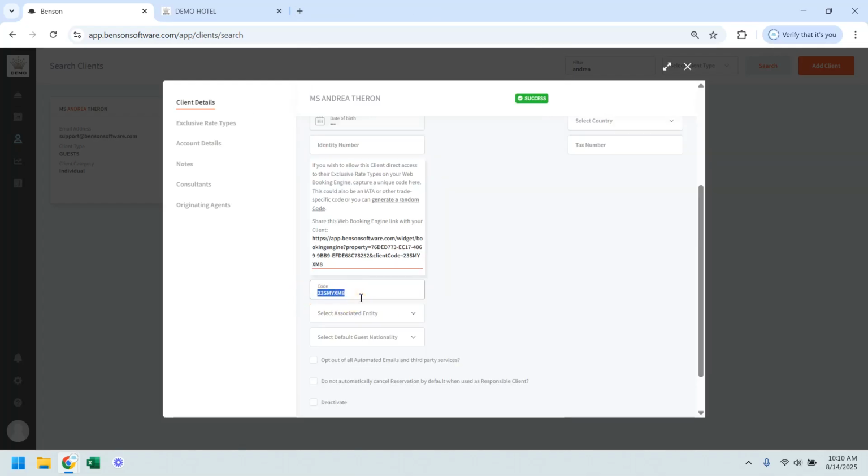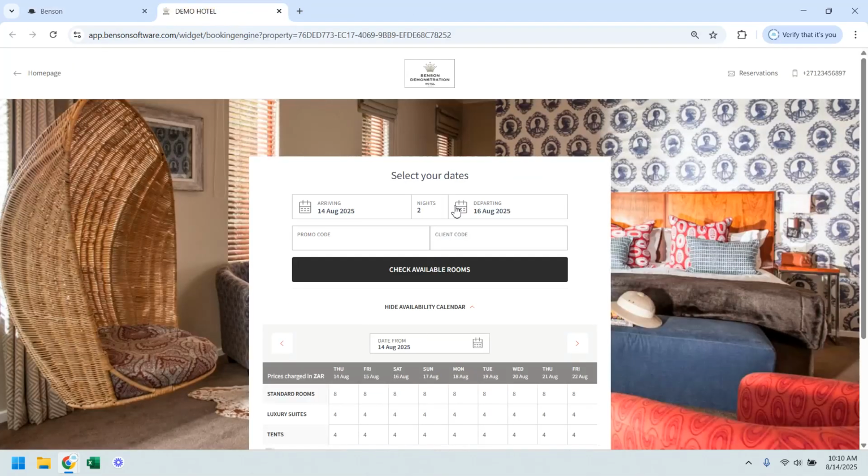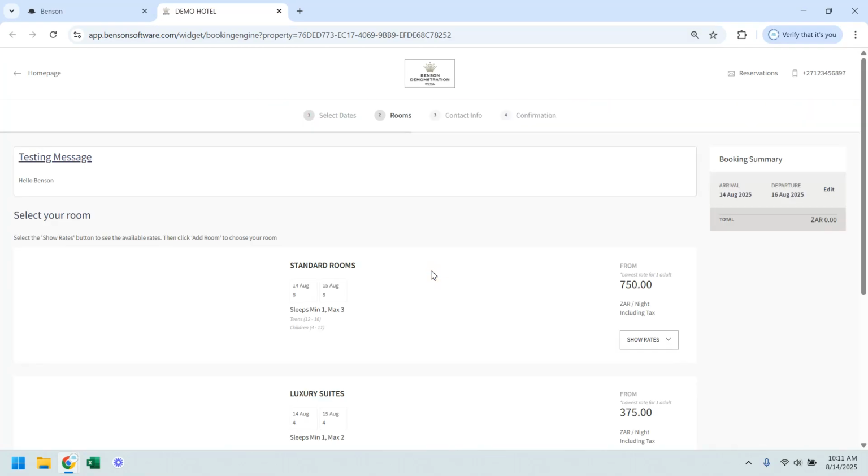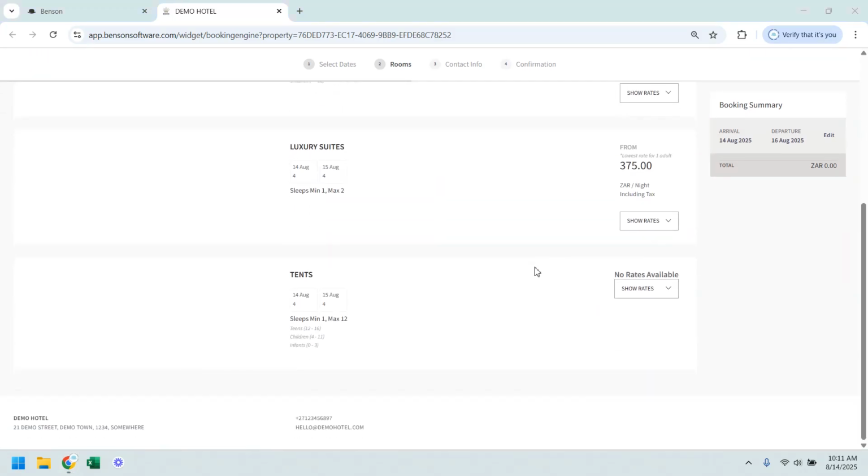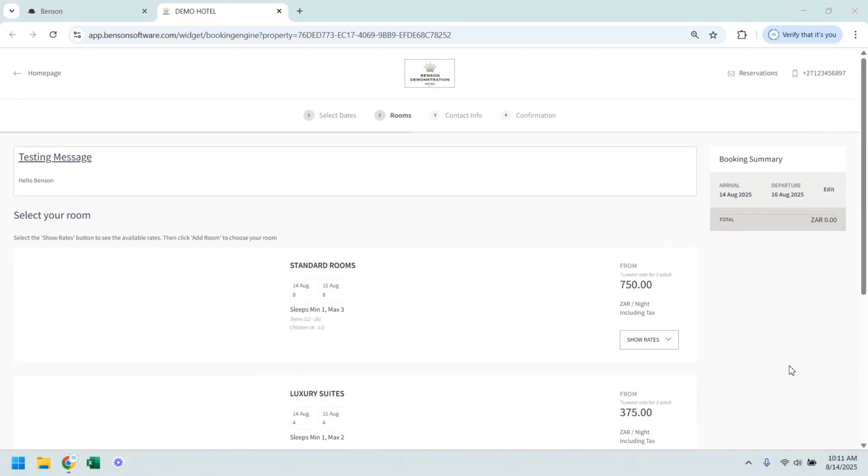Thus, if I now copy my code and go to the web booking engine under client code and enter it, the rates displayed here will be the exclusive rate type that has been assigned to the profile of the agent or client. And there you go. That is a full rundown of our web booking engine.